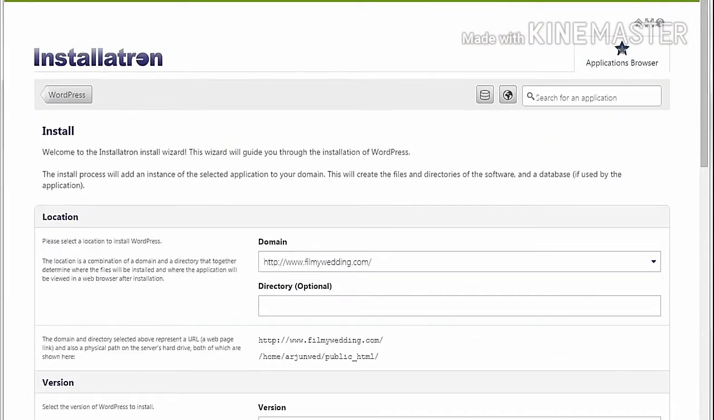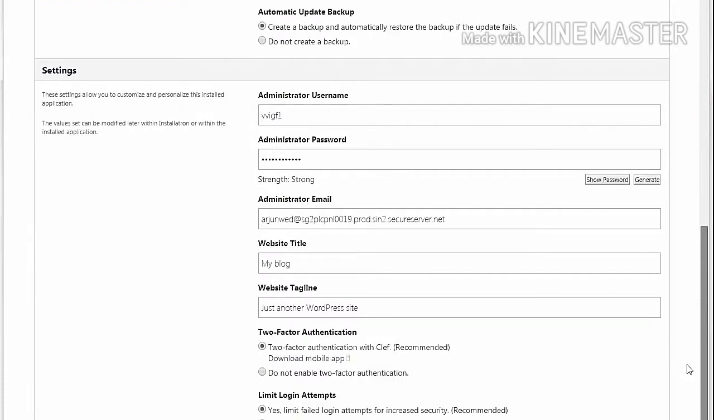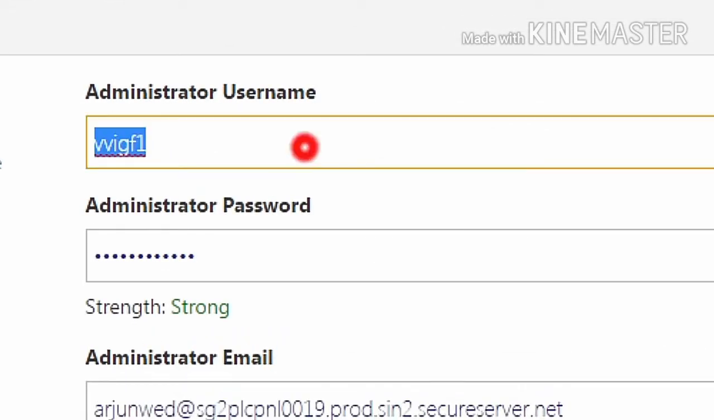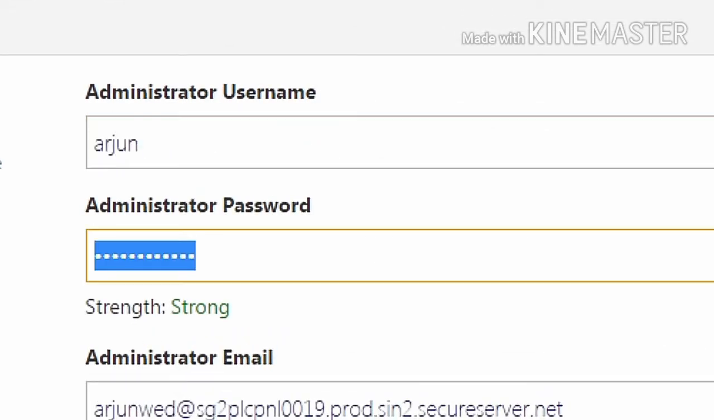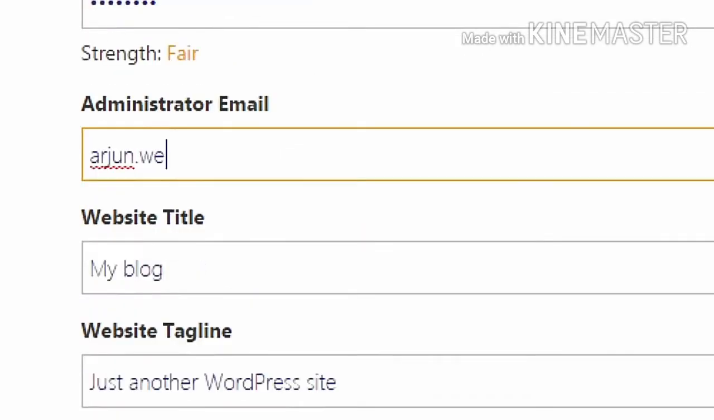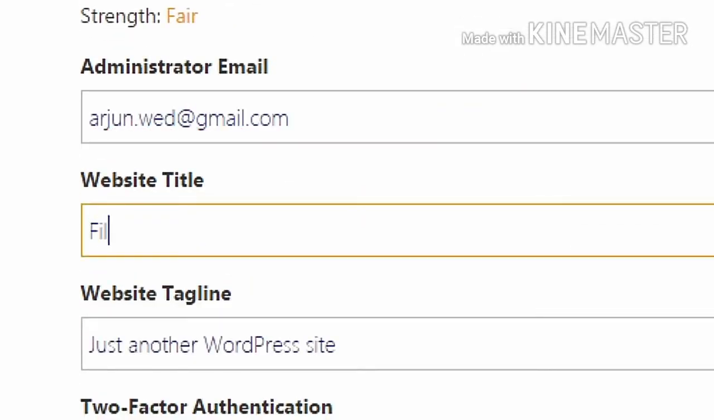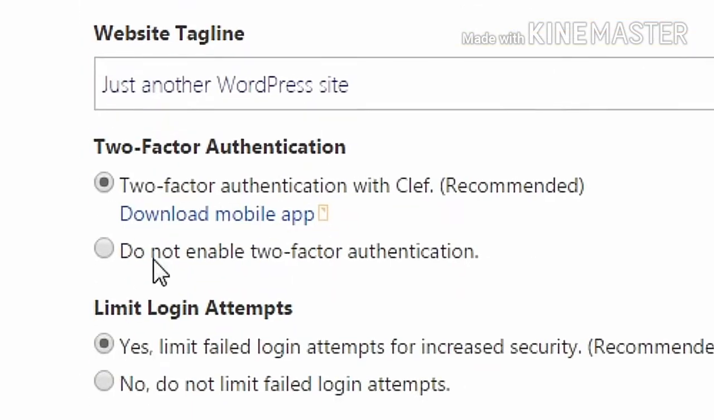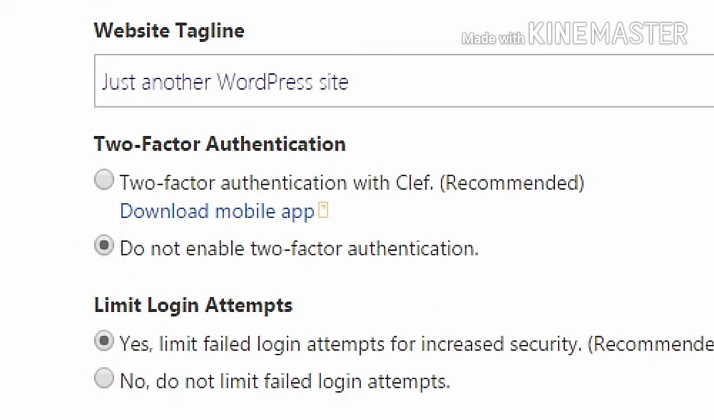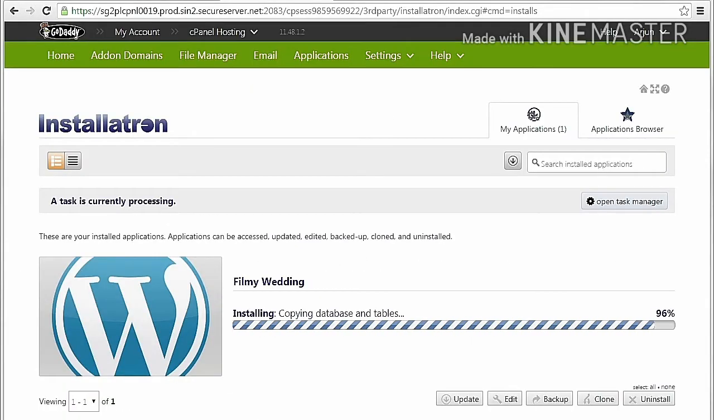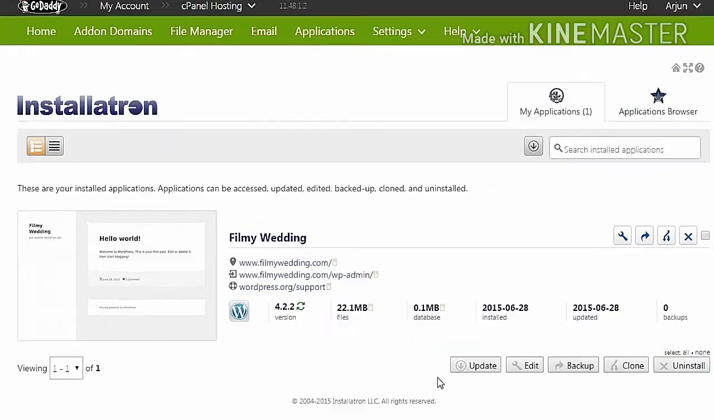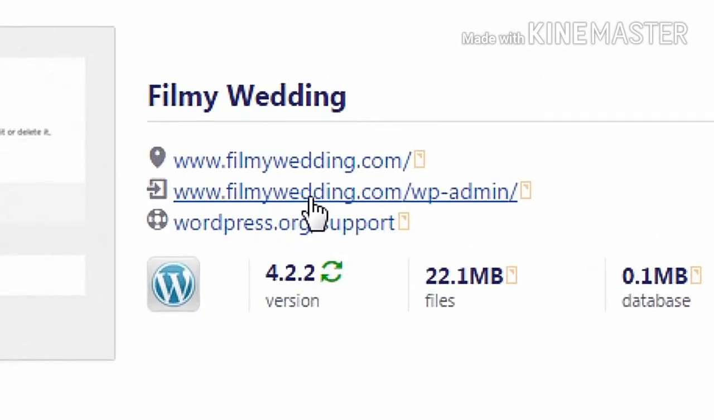Now scroll down to the administrator username and enter a username and password for WordPress. Enter your email and then your site's title. Select this option to make logging into WordPress easier. Then click Install. WordPress will now be installed on the server. After it finishes, click on this link to access your website.